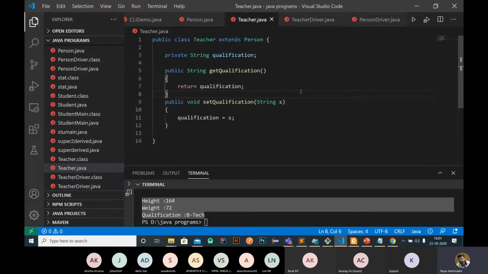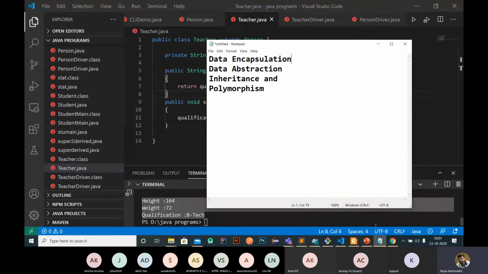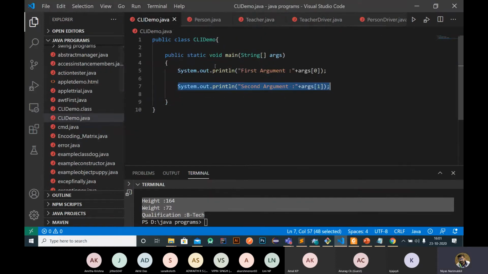Today we will discuss two concepts: one is data encapsulation and the other is inheritance. Then I will also discuss command line arguments. Any questions related to these three concepts?